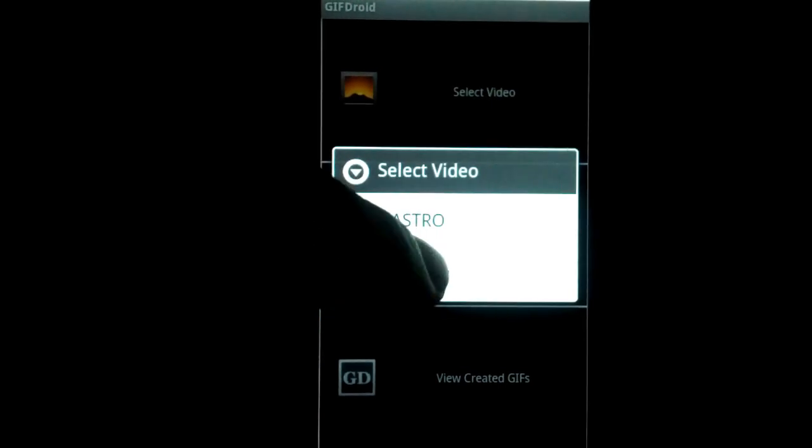We're going to go ahead and select a video from our gallery by just tapping that button, which will automatically launch a little thing that will allow you to choose a video that you've previously recorded. We're going to go ahead and choose the first one.